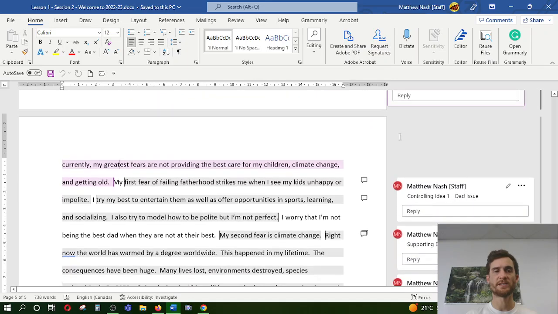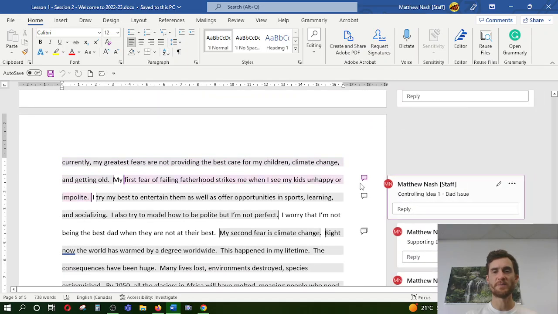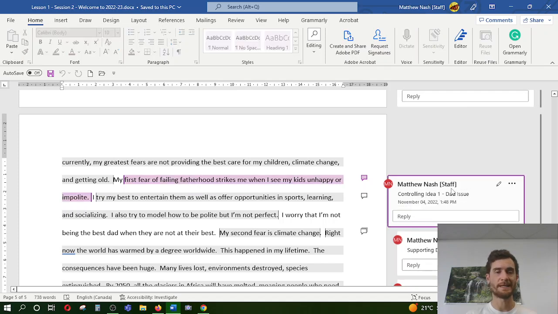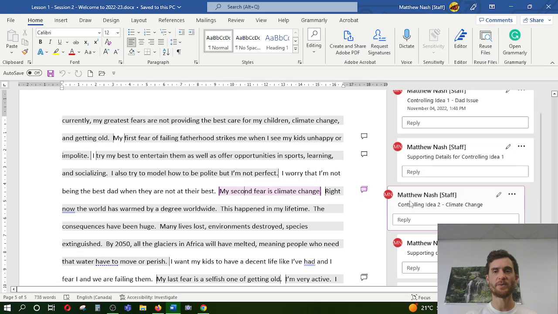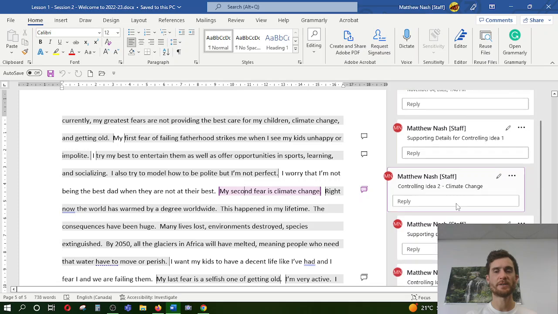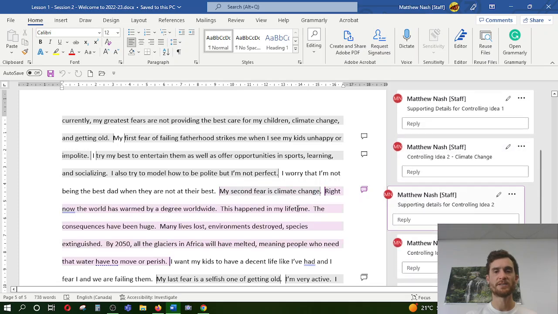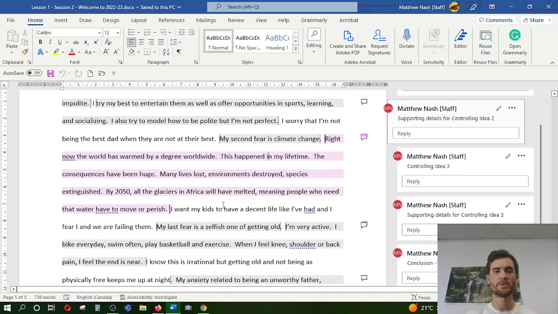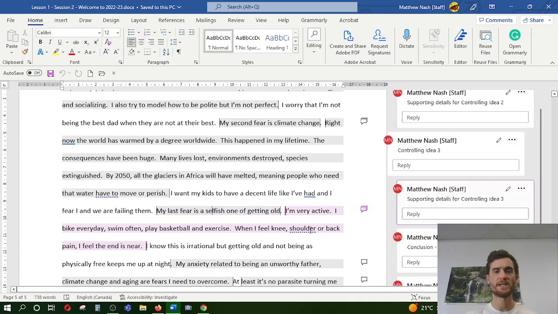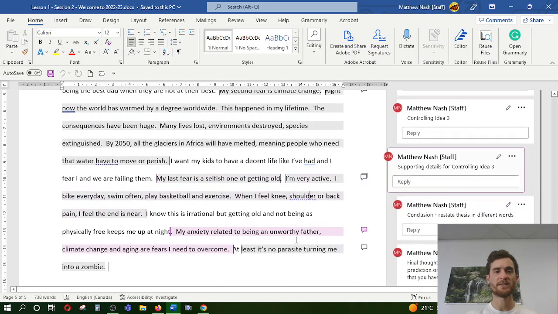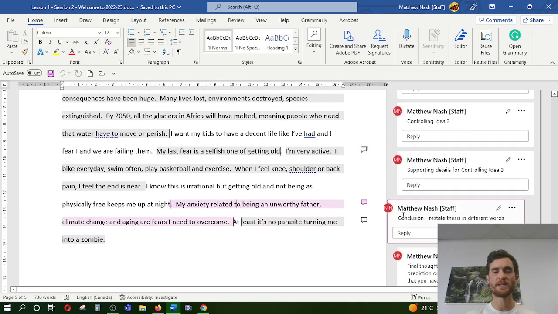So it's telling you what all this stuff is. Then I give you some details. Then I give you my first controlling idea, which is dad issue, not being a good enough dad. There's some supporting details. And what's this part? My second fear. Oh, that's the second controlling idea, climate change. And the supporting details for number 2. Then down here is my controlling idea number 3, my last controlling idea. And then supporting details, and then right near the bottom is my conclusion.